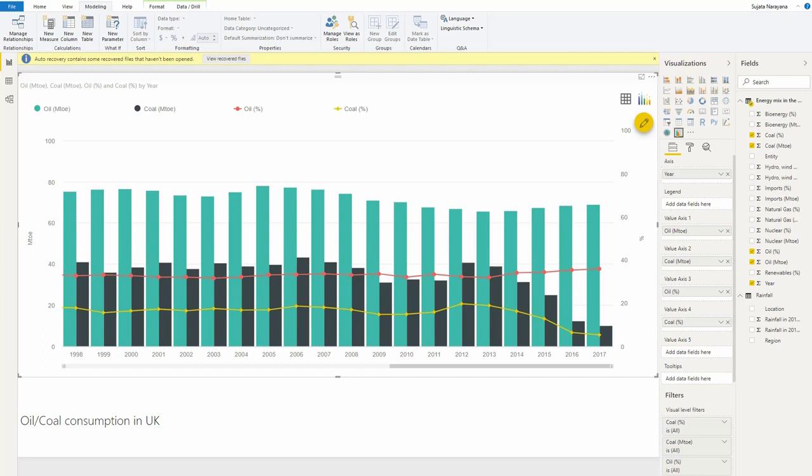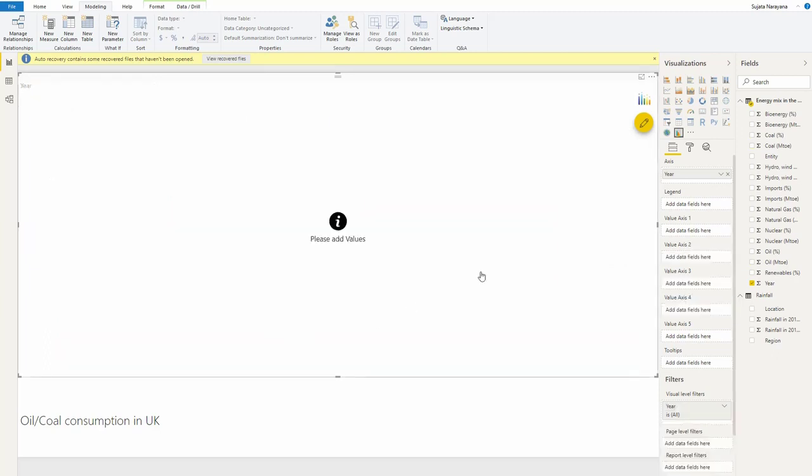You'll notice off the bat that there are 2 y-axes. One is looking at megatons, which is the absolute value, and then the other is looking at the percent of consumption. So let's take a look at how to set up this chart. To create this chart, first we'll need to add our axis, which is year, and then we can start dragging in the values that we want to measure.